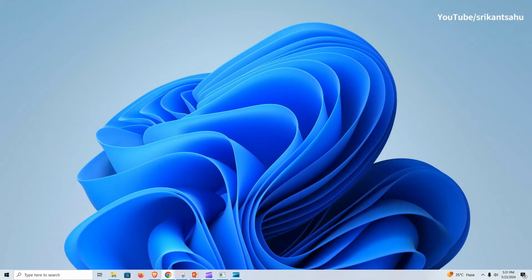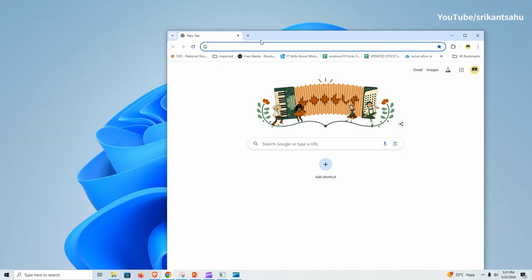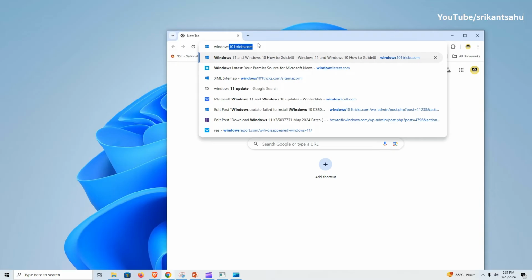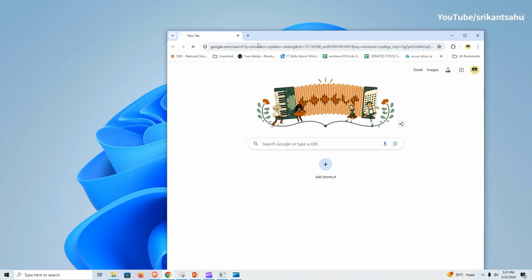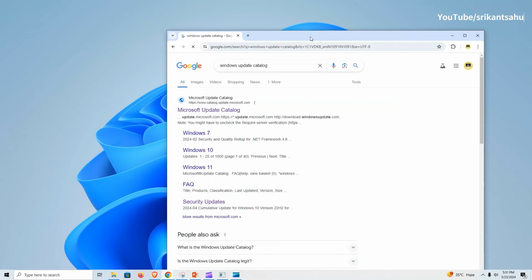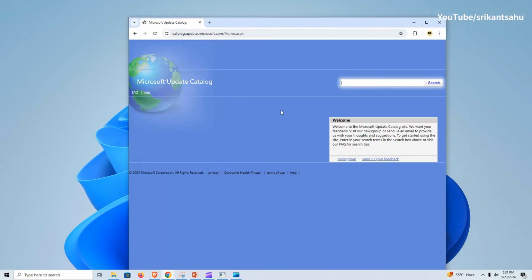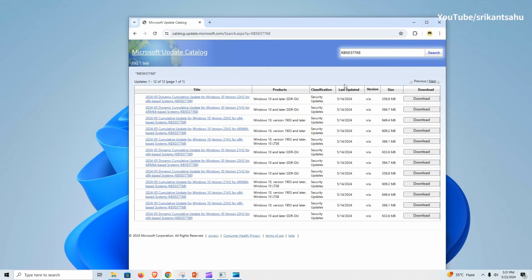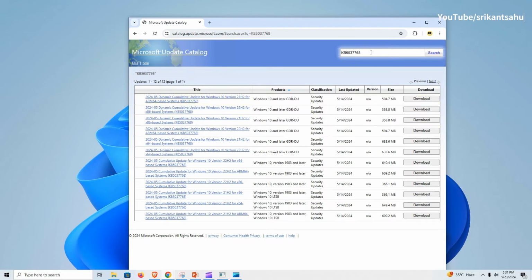Sometimes, manually installing the Windows updates can bypass problems. Open your favorite browser and visit the official Windows Update Catalog site. Next, search for the specific update using its KB number. Choose the package that matches your device's configuration. If you are running an Intel or AMD-based PC, you have to download the x64 package. If you have a Snapdragon-based ARM PC, then the ARM64 package is for you.